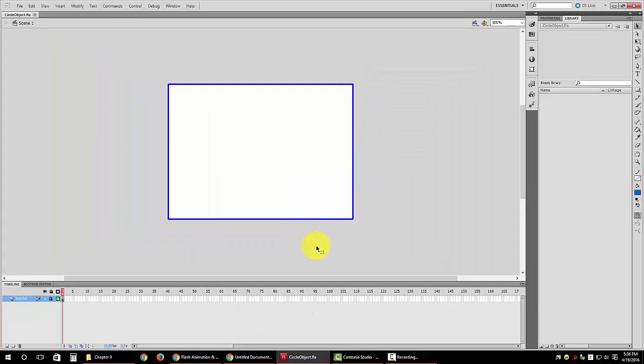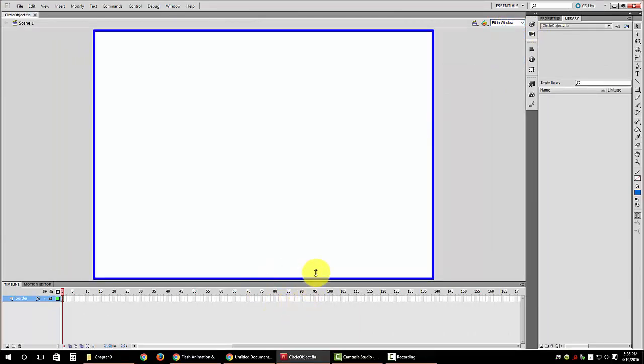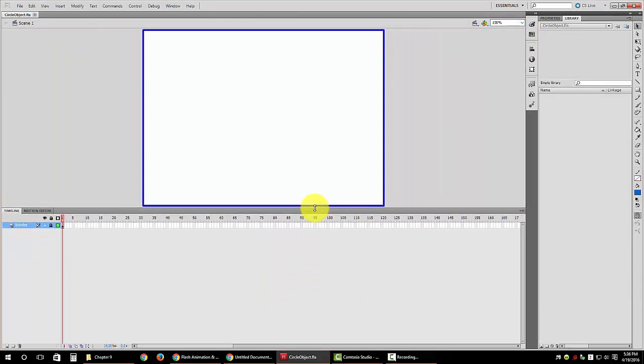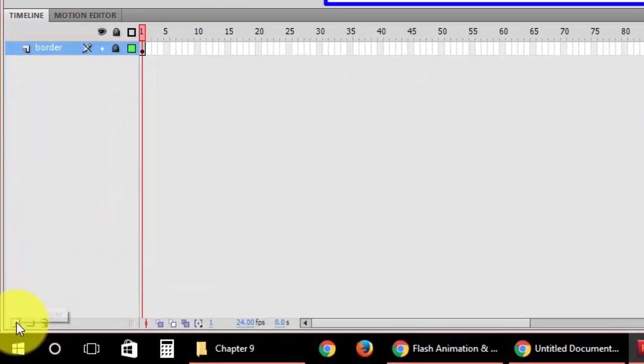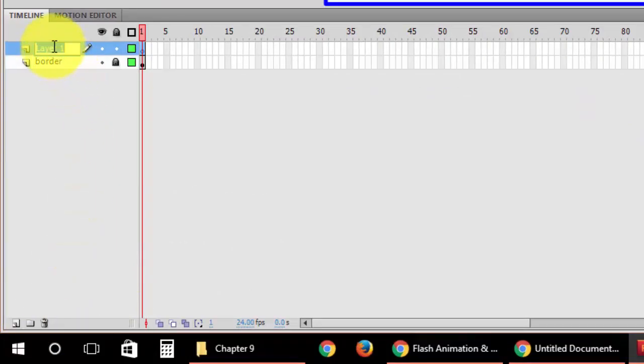Okay, so once that's saved, what I'm going to do is change my magnification to fit to window, and then bring up my timeline a little bit. Right now we just have one layer called border, and it just puts a blue box around everything. That's what we're going to start with here. So let's create a new layer. That's the button down on the bottom left. And I'm going to go ahead and call it Actions.